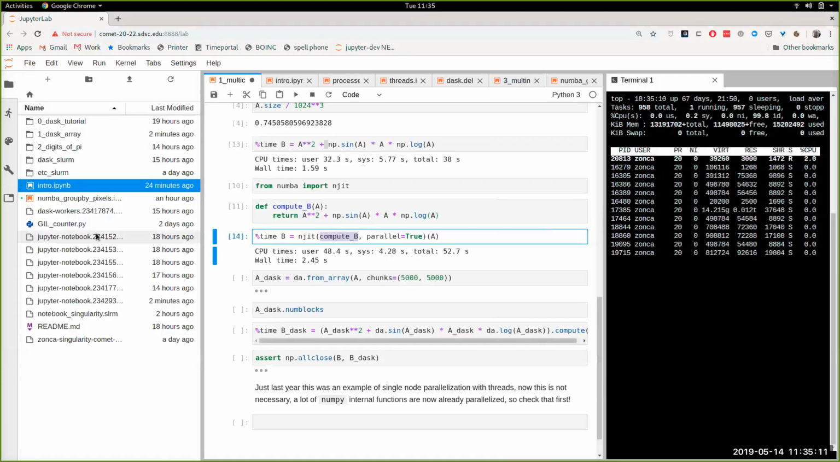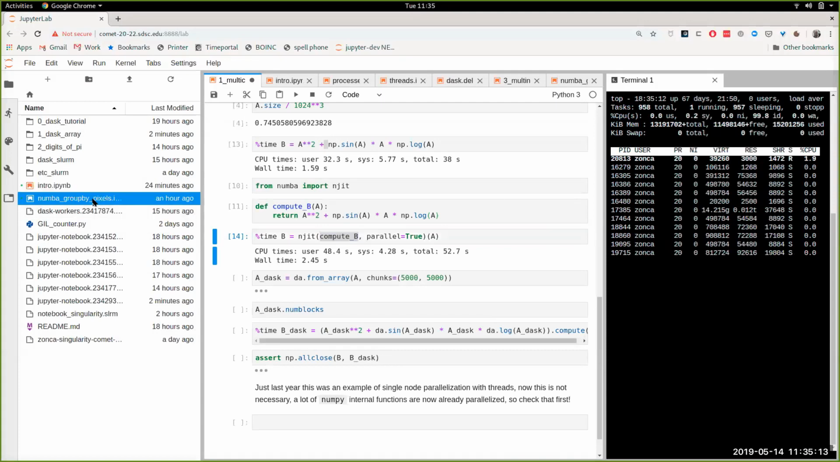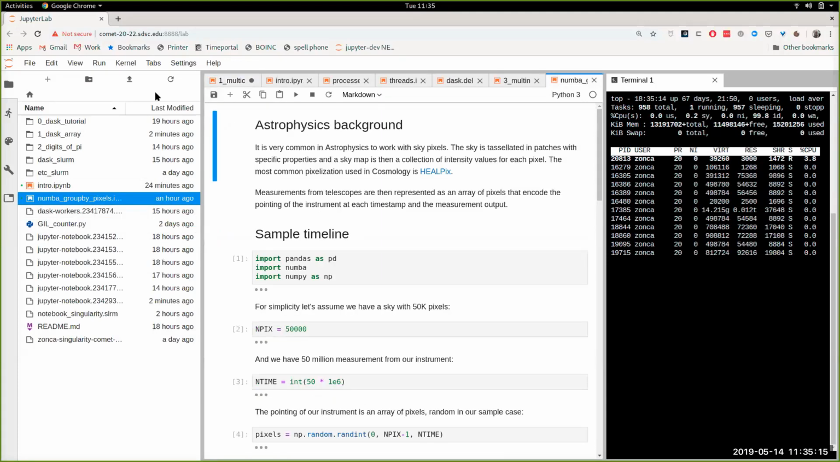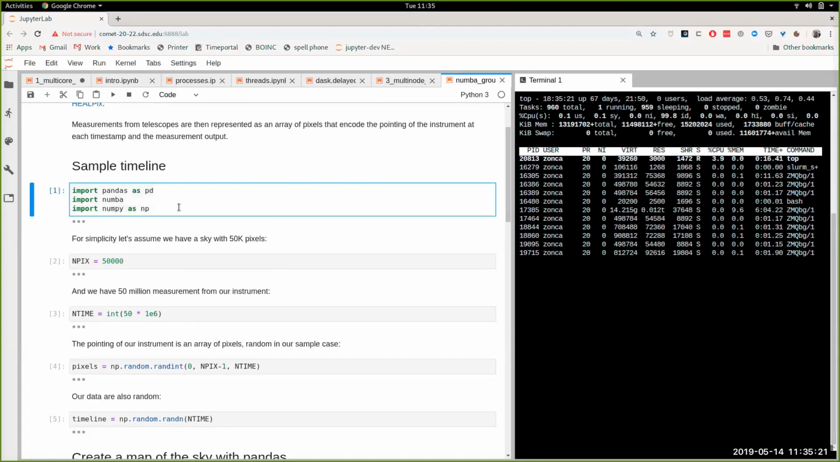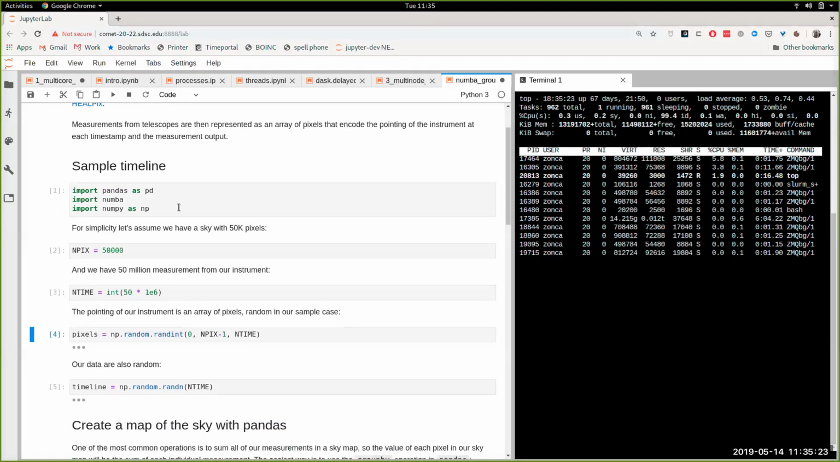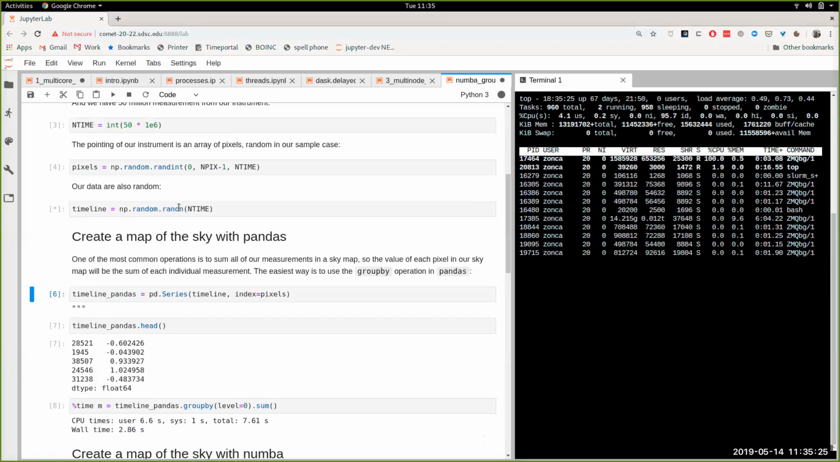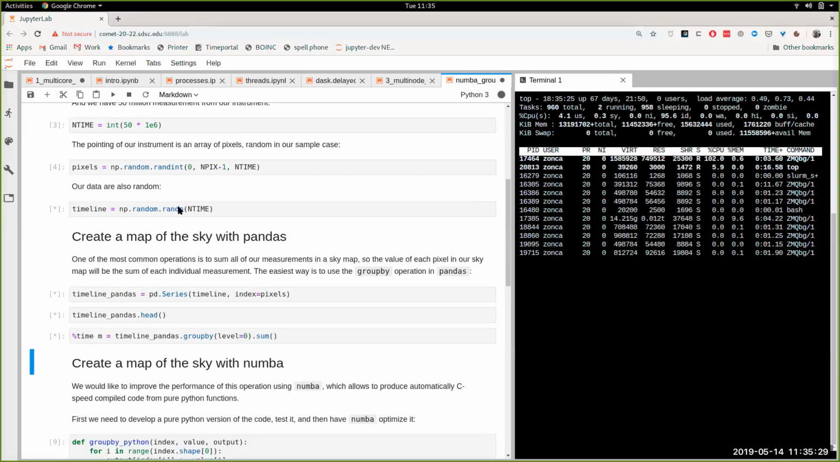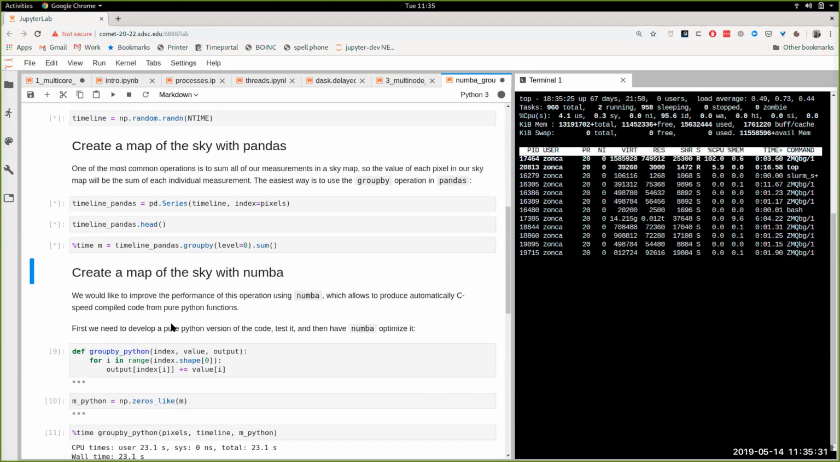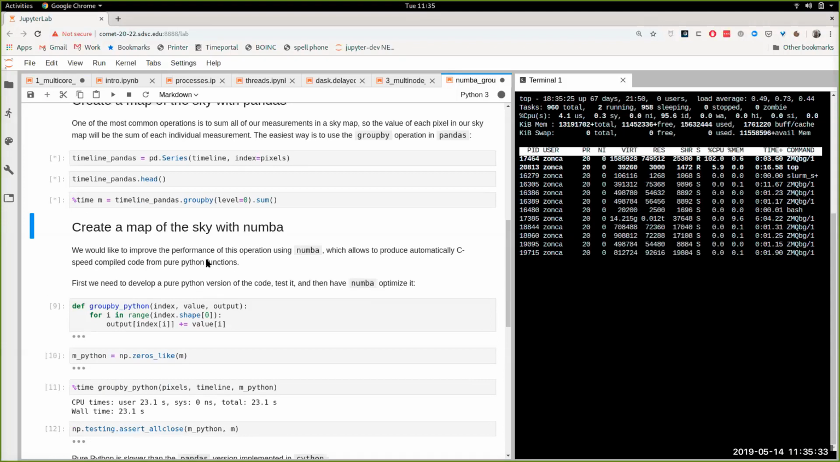Okay, so I have another example of using Numba, and after that we will switch to Dask. So this is an example of how you parallelize something with Numba. Here I'm actually using pandas. So I'm using data frames, and I am doing a group by operation.